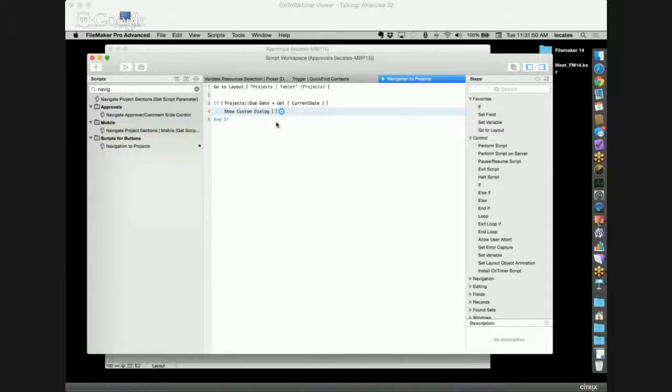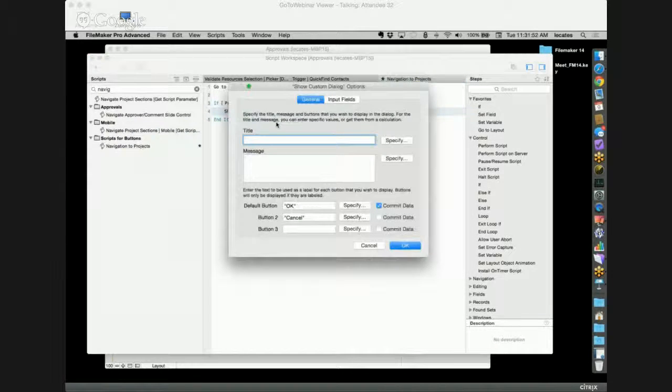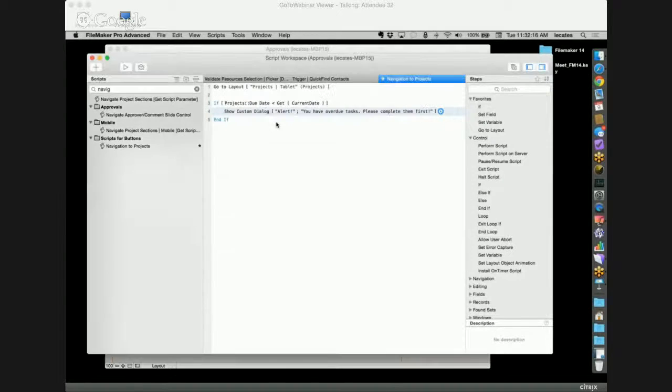I am now going to hit the enter key to actually go to the parameters for show custom dialog. I'll just put a little alert title on my message and say you have, sorry, I'm really struggling to type it. You have overdue tasks. Please complete them first. Somewhat friendly message there. So I'll come down here and tab to the second button. I'll get rid of the cancel. And when I'm done, I'll simply hit my enter key to commit that, and I've now added this particular script step.